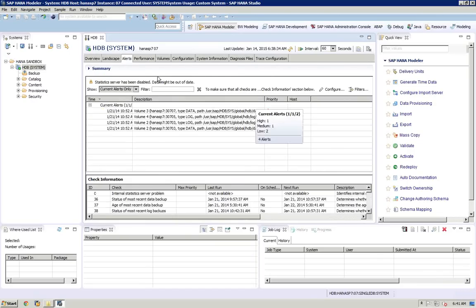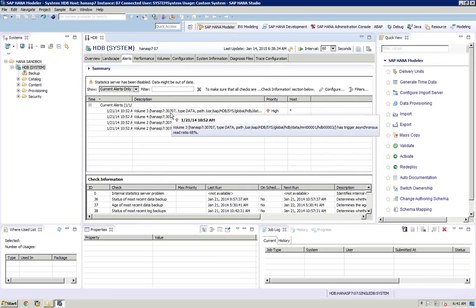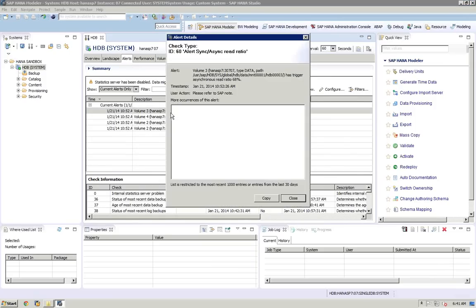If you click on Show Alerts, automatically it will switch to the Alerts tab, where you can see the detailed information about each and every alert. So you can read the complete alert. For HANA administrators, this is very important, so they can analyze this alert information and take timely actions for smooth up and running of this database.